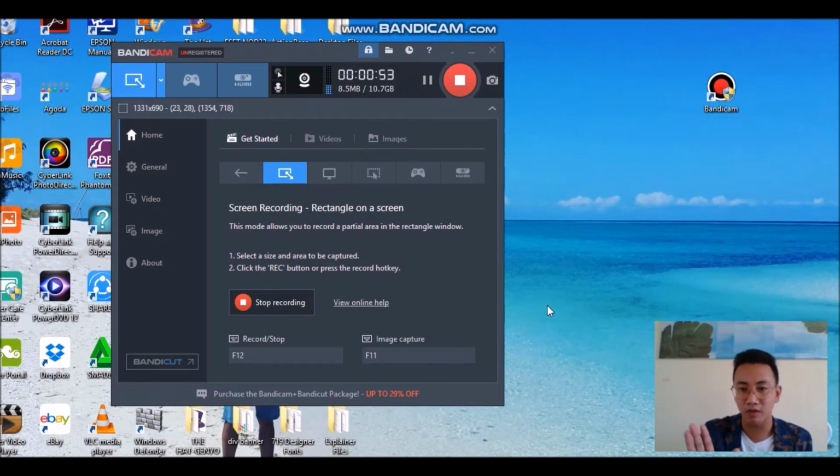Halimbawa, sa display mo, sa kabilang side, nandun yung script mo. Yung kabilang side, yun yung PowerPoint presentation mo. At yun lang yung gusto mong i-record, you will use rectangle on screen na hindi nakikita yung script mo.